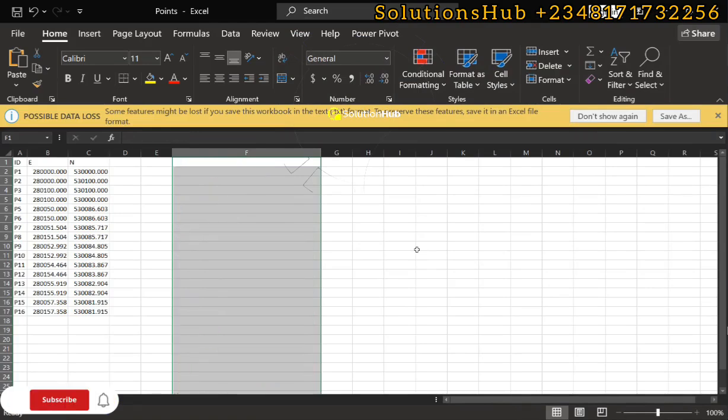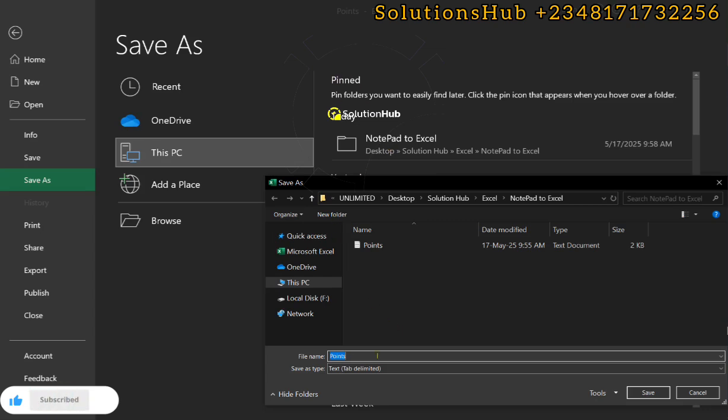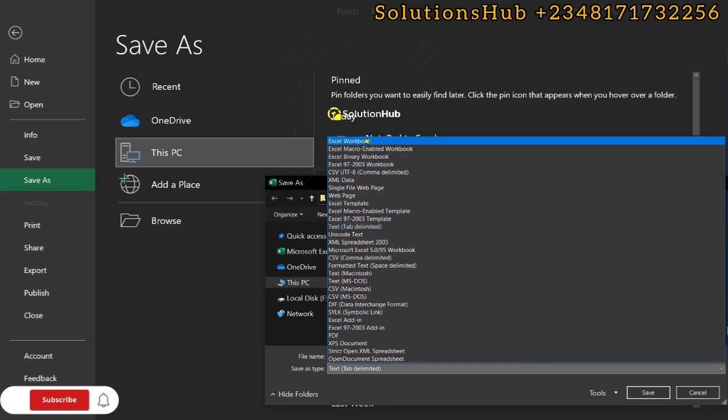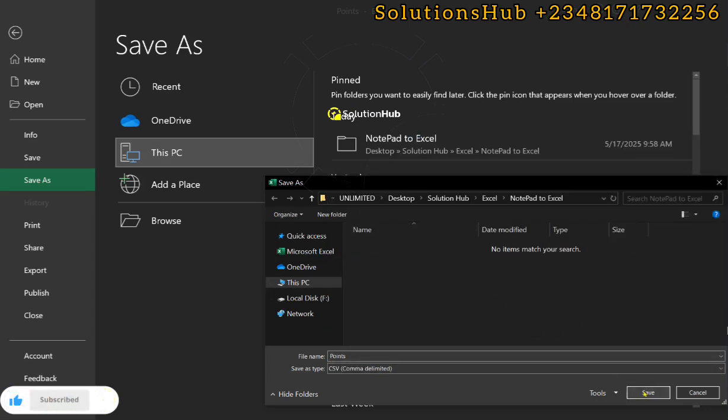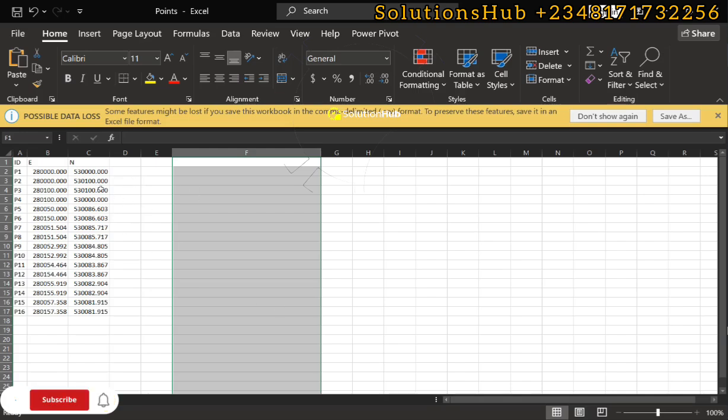Remember, you can now save this as any file format, either CSV or tab or whatever you want to use. So let's say we are using CSV, and then we click on save. So you will now be able to import it into any other software that needs the data points.